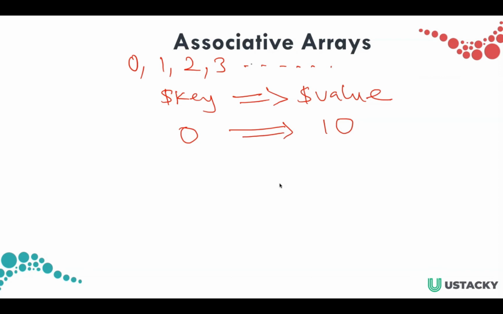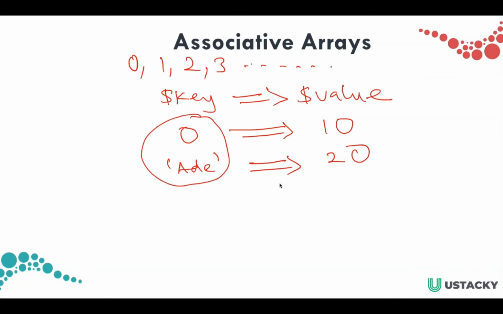And also you can have another data type. You can have something like Ade, which is a string, pointing to another value, maybe something like 20. So the keys can be of any data type. For example, in the case of the first one, this is an integer, and in the case of this one, it is a string. So you can have any data type as the key and any data type as the value.